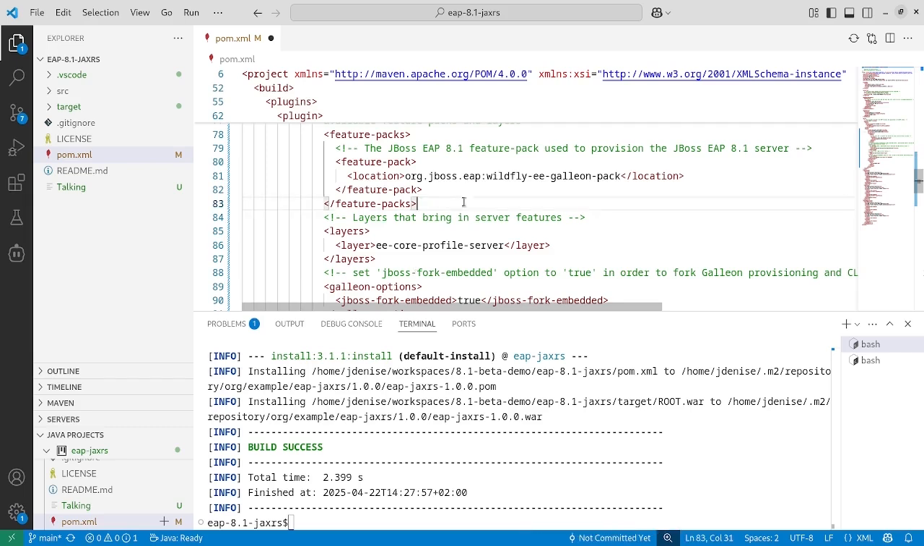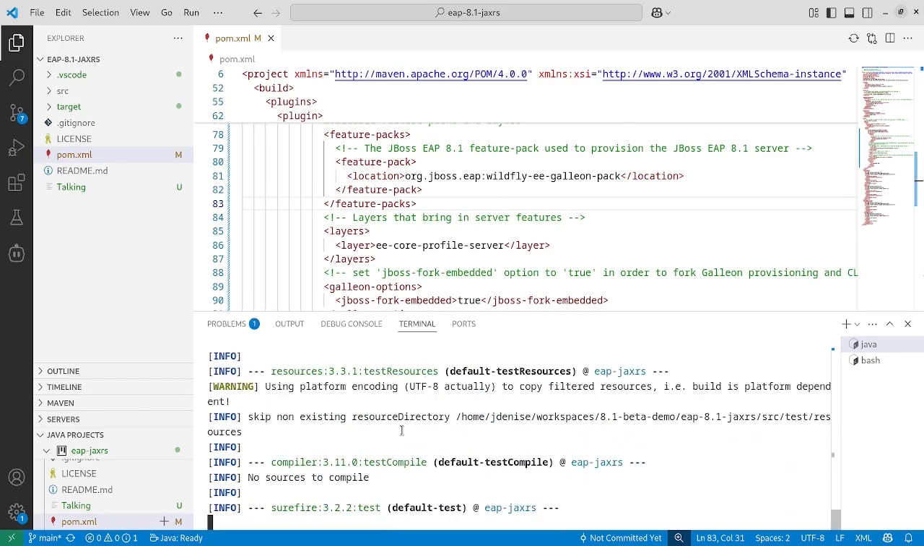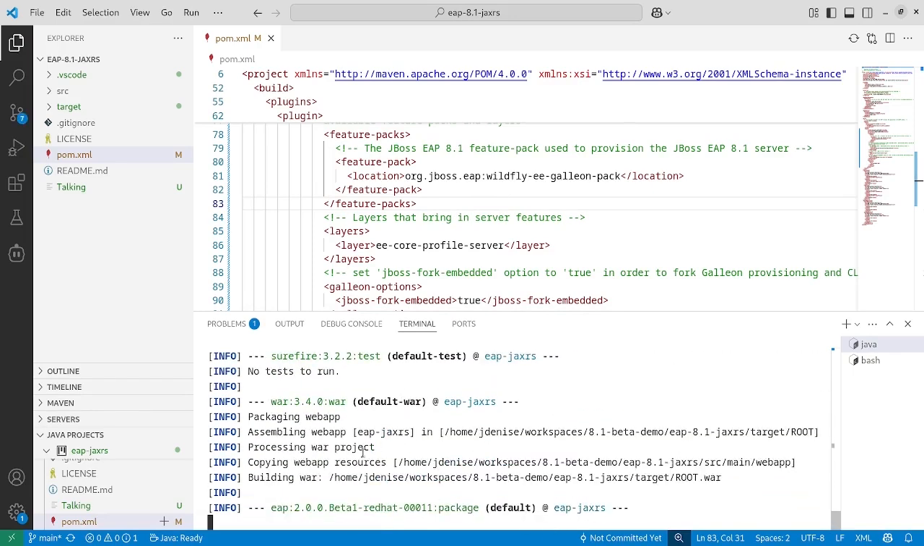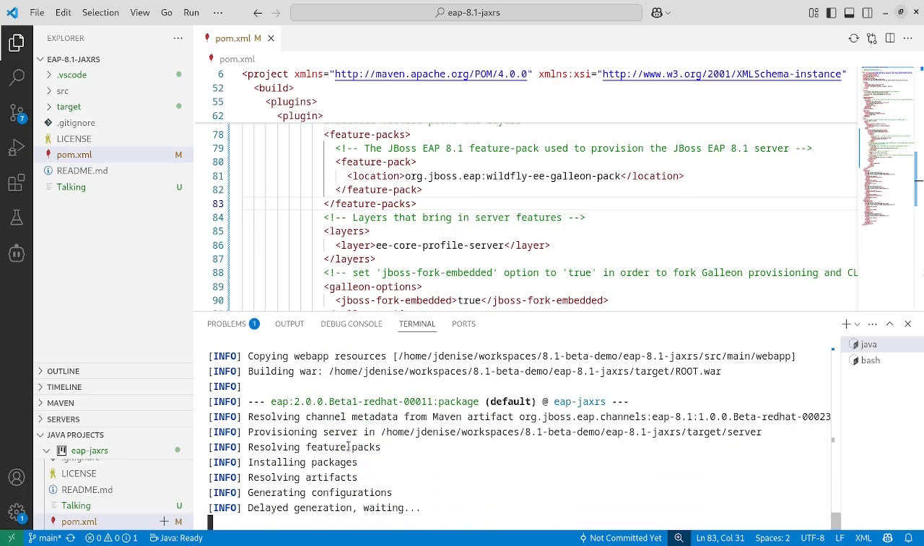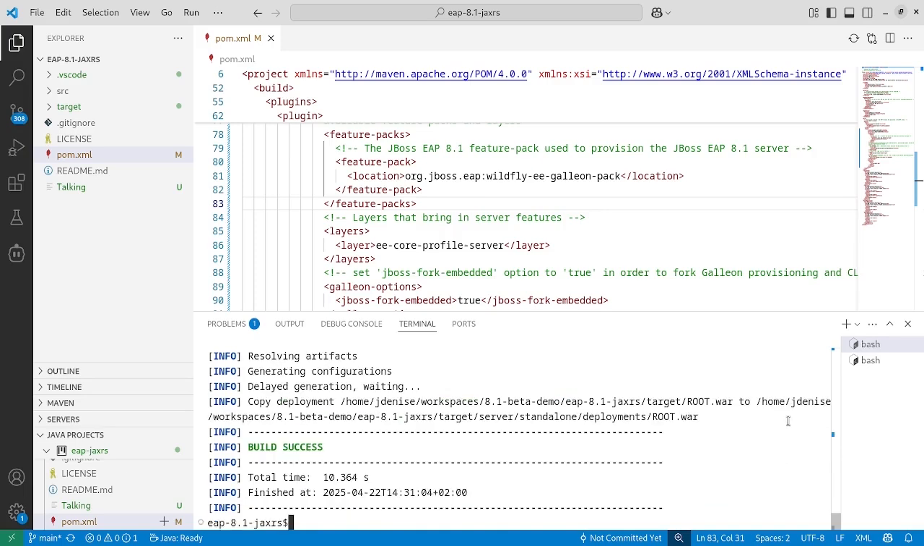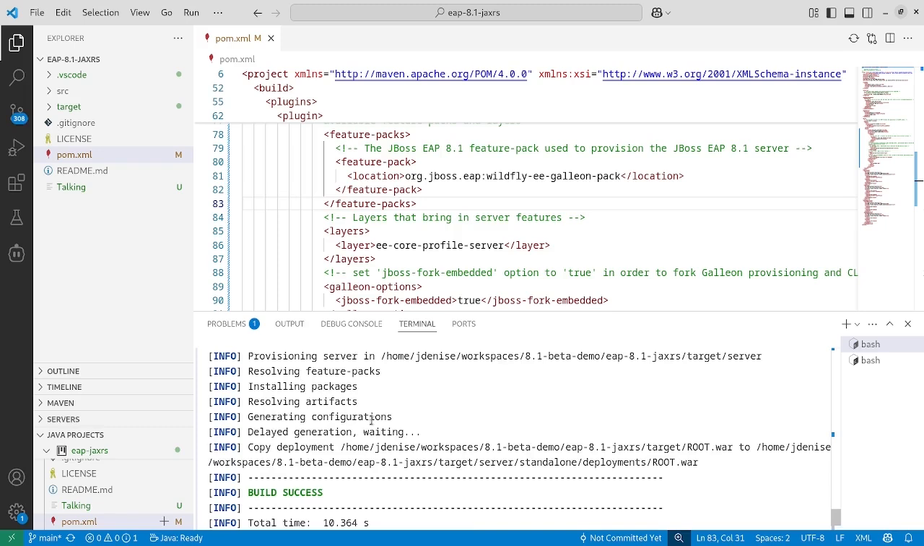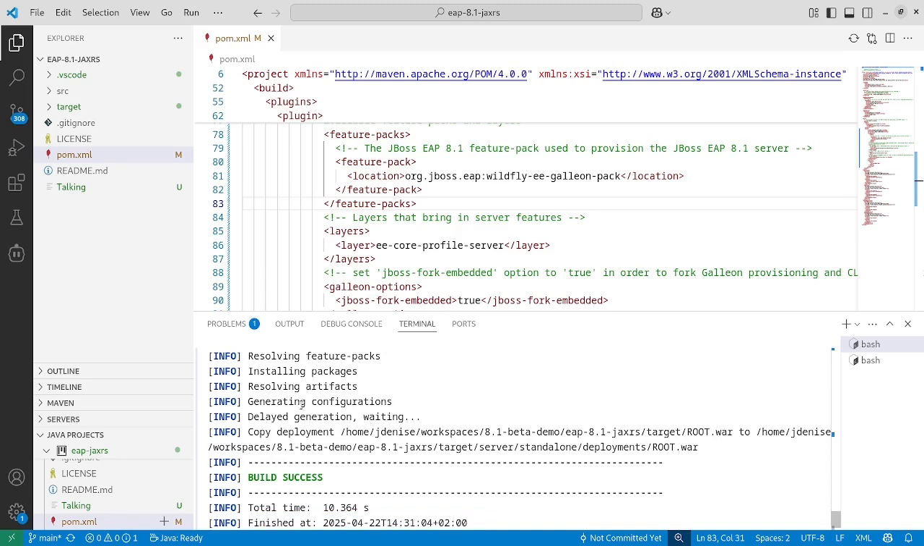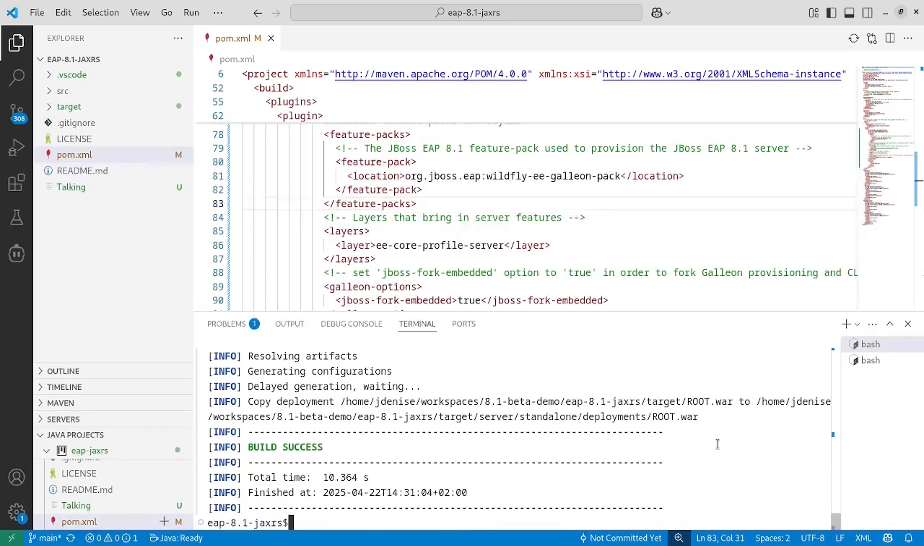So that's about it. I'm going to save my project and build it. And this time we can see in the output that the EAP Maven plugin is starting. It is resolving the latest channel that contains the latest artifacts. It does some work, and once the server has been provisioned, it will copy root.war to the application deployment area. So we can have a look at the size of the installation.